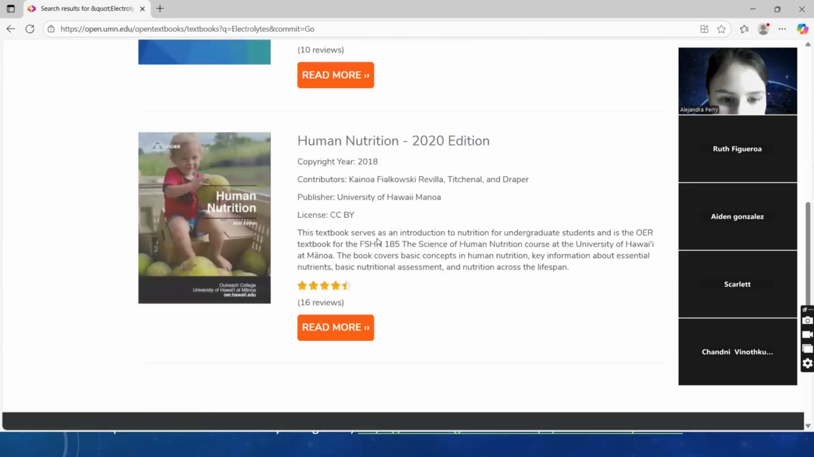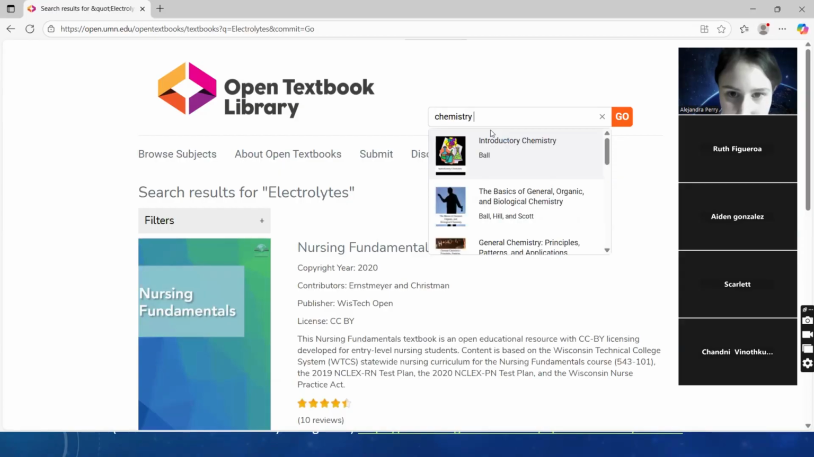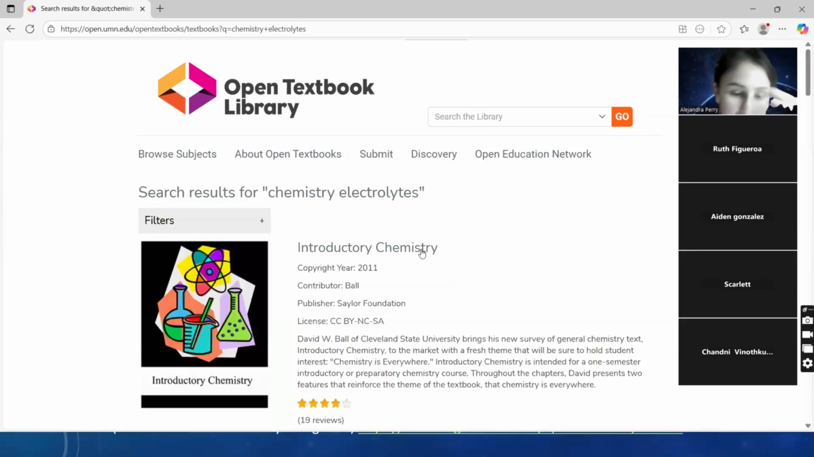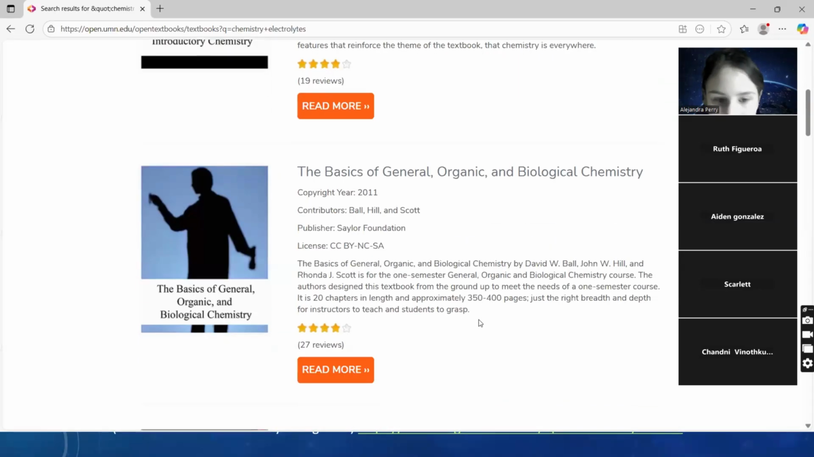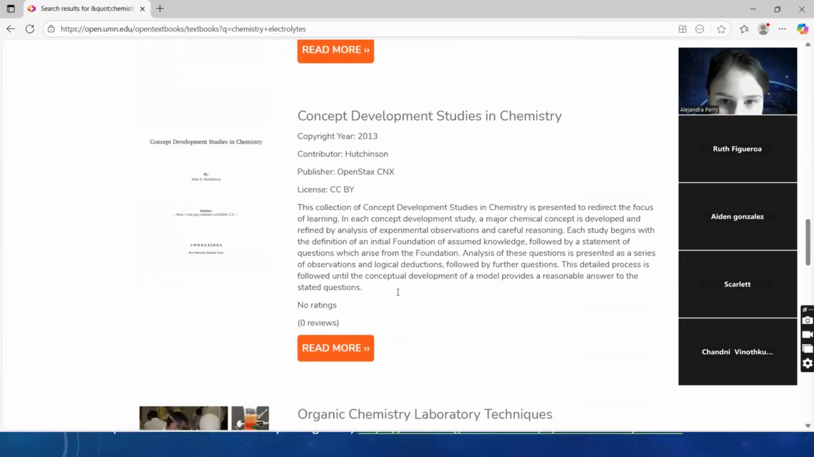Okay, they have some, but these are related to human nutrition. And I know yours is not human nutrition, it's more about chemistry, right? So maybe I can search chemistry and electrolytes. Okay, so now they're giving us more chemistry-based textbooks: introductory chemistry, the basics of general, organic and biological chemistry, general chemistry. A bunch of these textbooks.